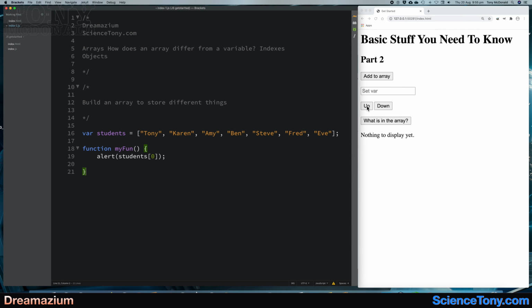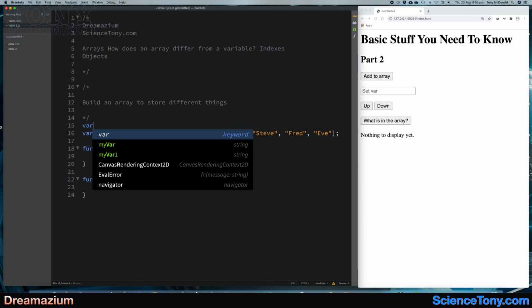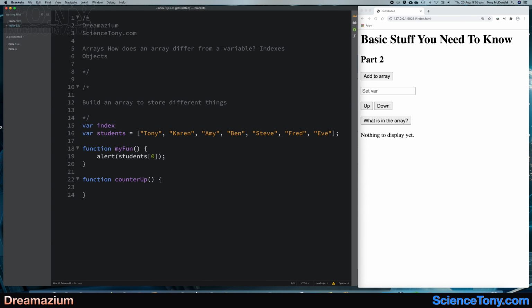Right? And there's Amy. You see, I've put in a couple of buttons there, and I'll show you why I'm doing that. So first of all, we're going to make some functions. And we're going to call this counter up. And in here, we're going to have a variable. The variable, we're going to have to declare up here. And we're going to call it index.